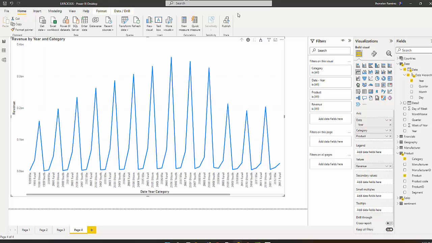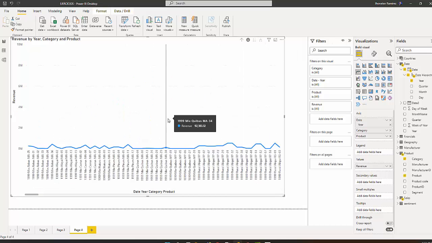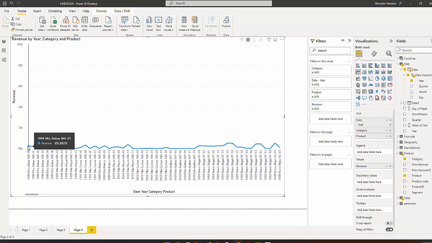So if we hit this guy again, then we go one level down, and also here we can see that we have the year, the category, and the product as part of our axis. Okay, so we have 99 here with this category that is mix and the product. So we now have the information ordered in this way. We have year, category, and item.